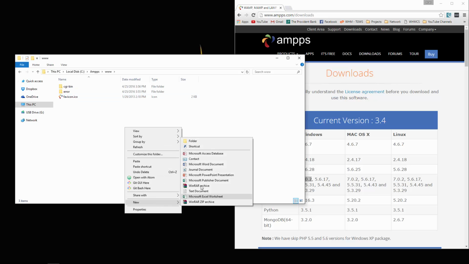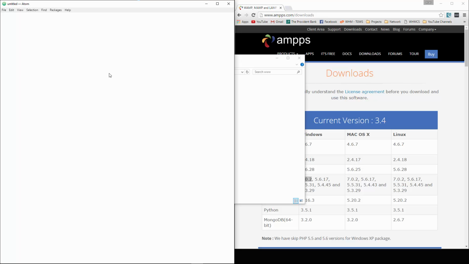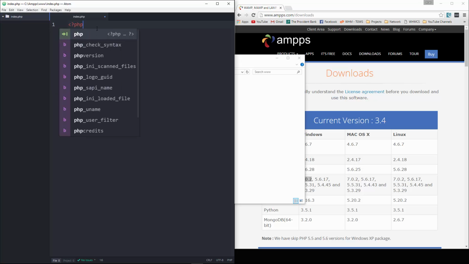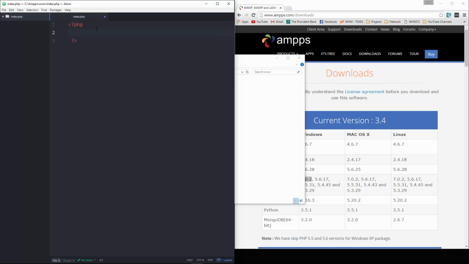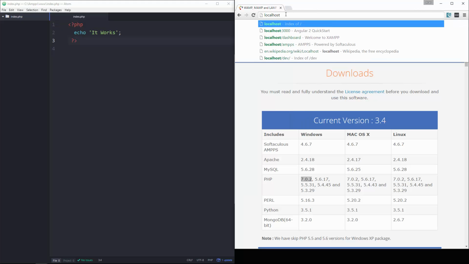What we're going to do here is just test it out. We're going to create a document and call it index.php. Let's open that up. I'm going to open it up with Atom. We're going to just put some PHP tags in here, and let's say echo "it works". Save it, and let's go to our browser and go to localhost.